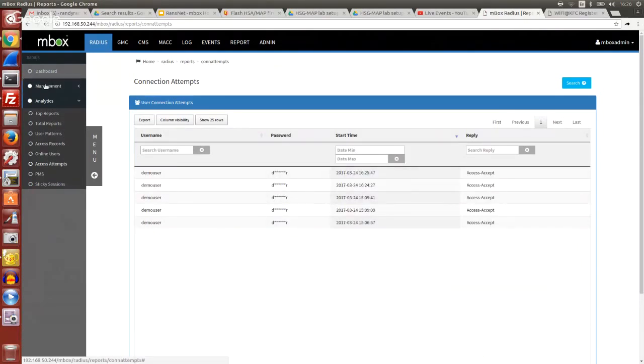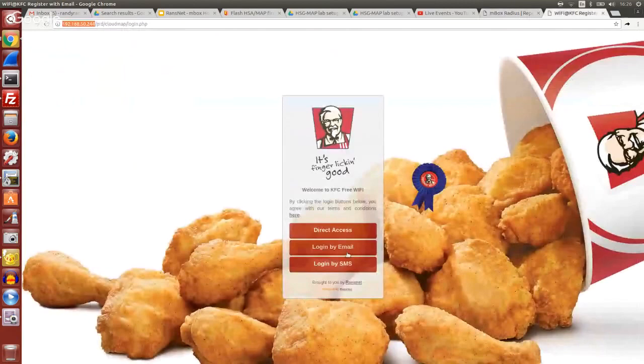And that's basically how it works for the access. So if you have more time, you can try other login methods, whether by email or by SMS. Basically, it works the same way as the previous labs.